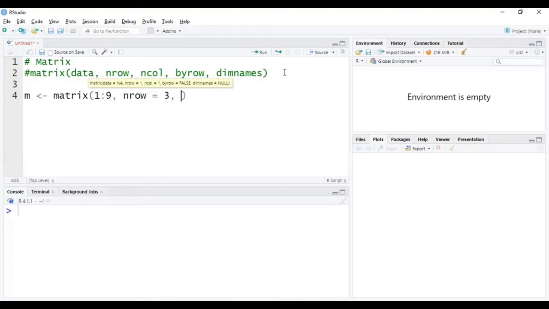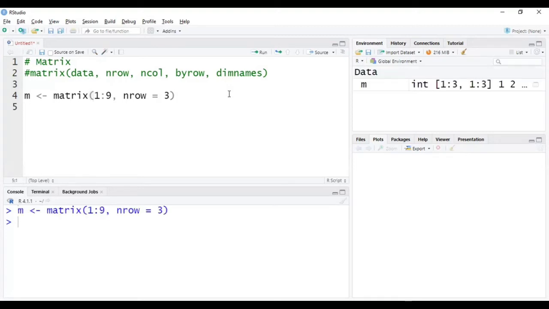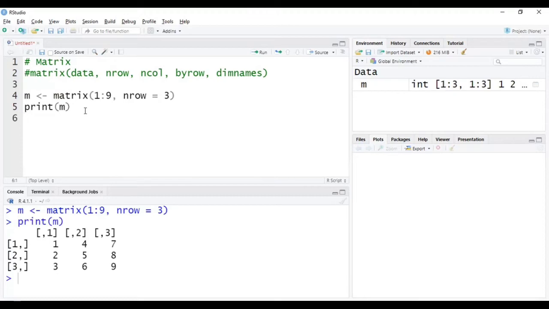Firstly I am keeping only these two things to make you understand how we can create a matrix in R using these simple two parameters. Pressing Ctrl Enter, you can see it is successfully executed. Now I want to print my matrix M. So I am using the print function, pressing Ctrl Enter. You can see the matrix M in the console.